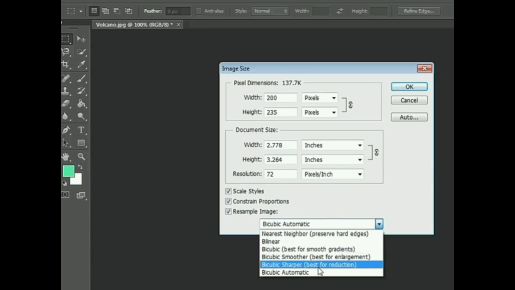You can now select Constrain Proportions so that it will not be distorted. Then select the size you want the image to be.